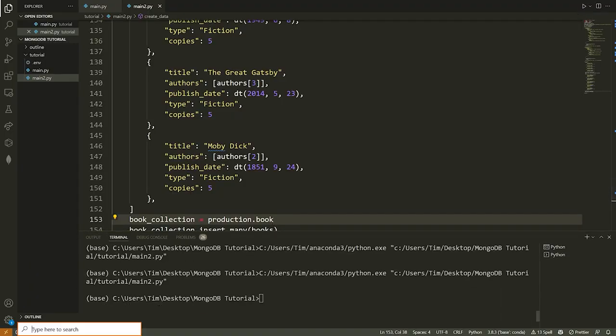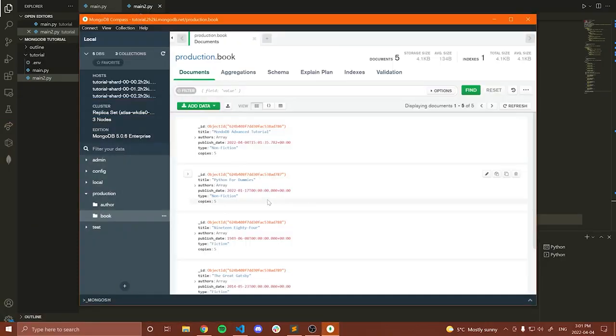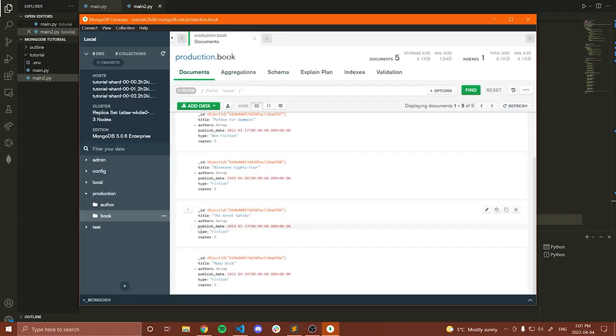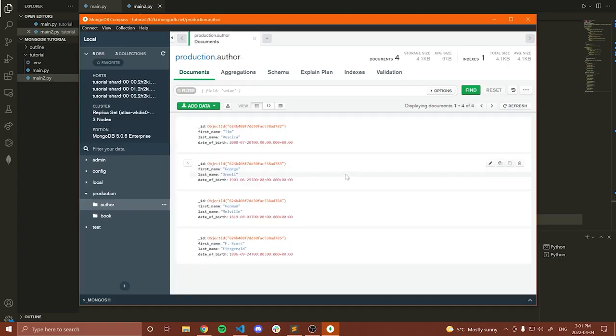Notice here that I don't get any errors. And if I go back to MongoDB Atlas, I give a little bit of a refresh here. We can see that we have our different books and we have an array of authors, which are referencing object IDs of the authors from the author collection.